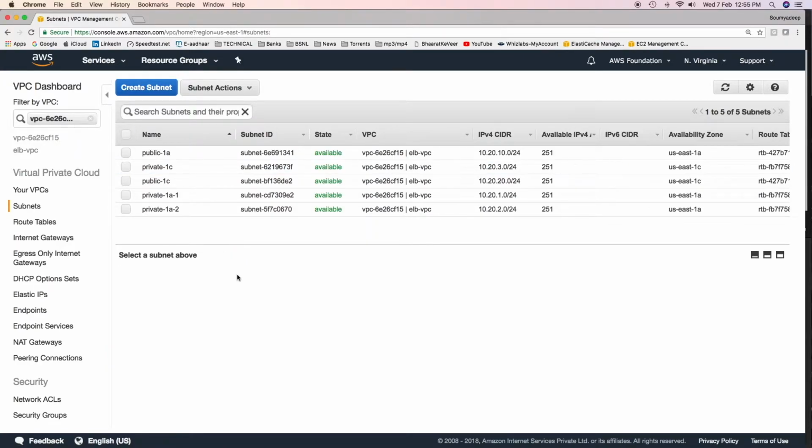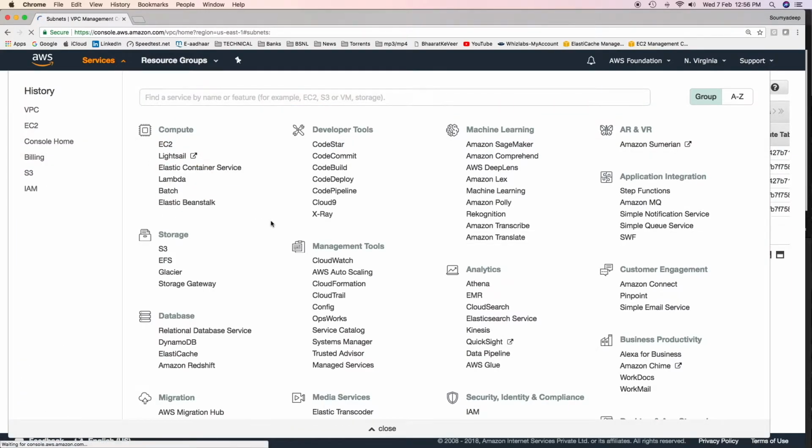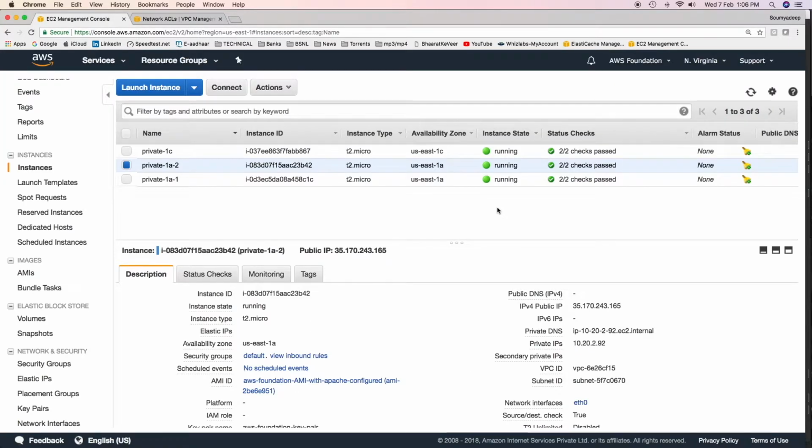Let us go ahead and launch EC2 instances in all these 3 private subnets. So launch one EC2 instance in each of these private subnets. I have launched 3 EC2 instances, private 1A1, private 1A2 and private 1C. All these EC2 instances are in different private subnets which we just created.